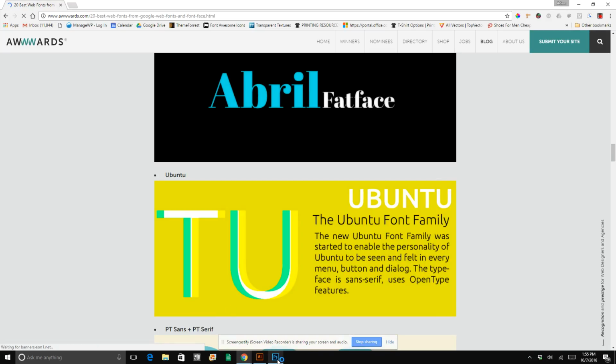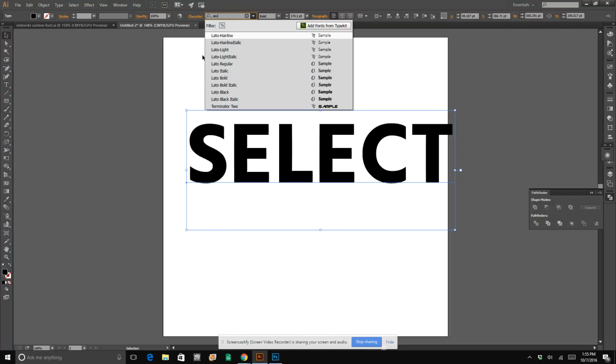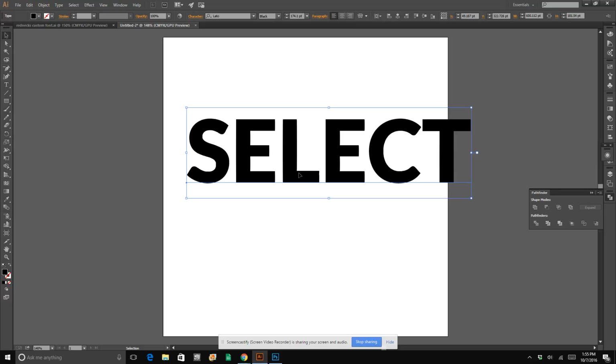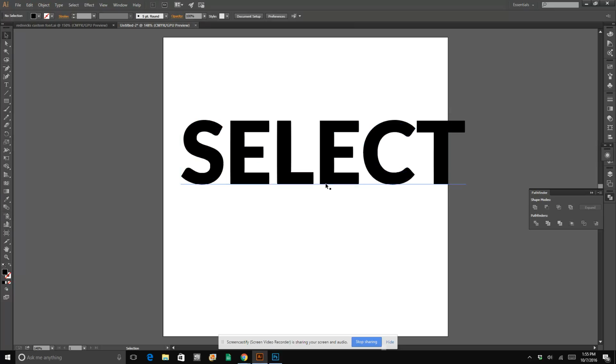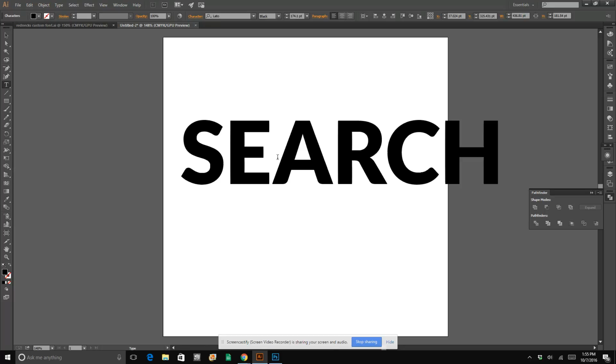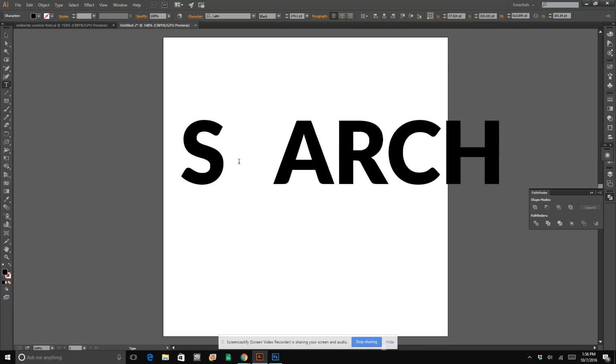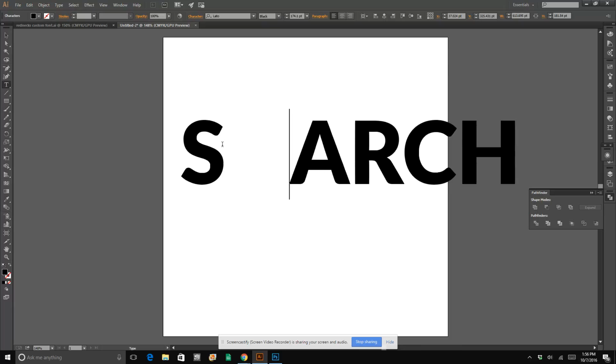So for simplicity's sake, let's go back to Lato. It's a very popular web font. So Lato Black. Now, I've got two E's in this, so I'm trying to do something fun with the E's. So I'm actually going to call this search. Maybe it's a search company of some sort. I'm going to erase the E and give myself a little bit of space.